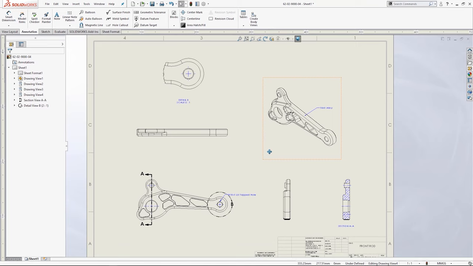Okay, how about adding some dimensions in? Well, the dimension tool that you use inside the 2D drawing is exactly the same as the dimension tool that you use in the 3D environment. So there's no learning curve here. You use exactly the same tool and add the dimensions in exactly the same way.